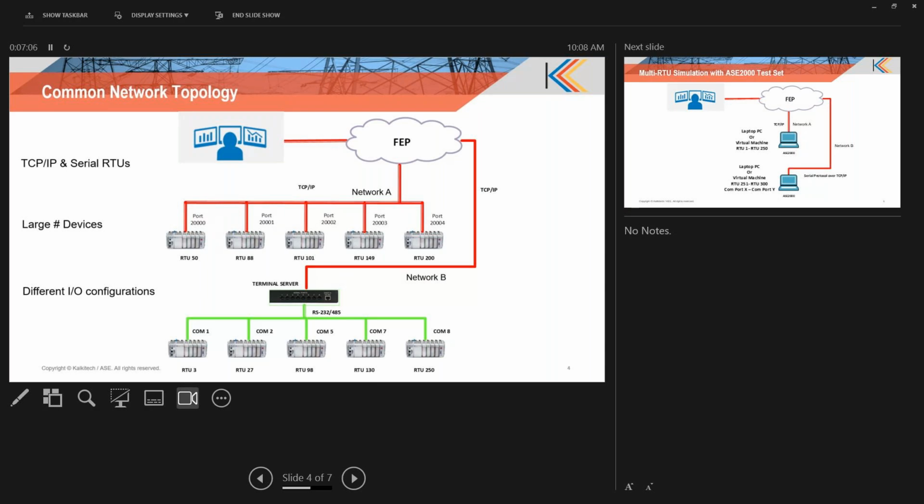Prior to 2.30, as I mentioned before, you had to specify the desired environmental parameters, such as TCP/IP communication in the test set or serial, and you could only test and simulate those individual circuits in an isolated fashion.